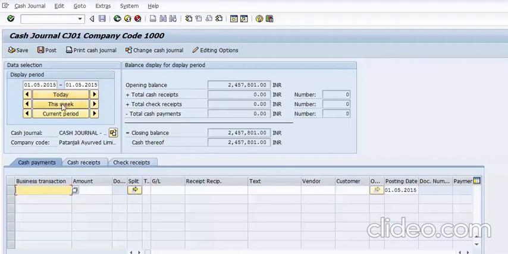It could be for the week, or even if you want, you can take it for the whole current period. So if I take it for that particular day, it shows you what the opening balances are, what the different transactions were as a part of cash receipts, check receipts, or cash payments, and ultimately you get to know the closing balances. So this is one way of looking at the closing balances on a day-to-day basis.